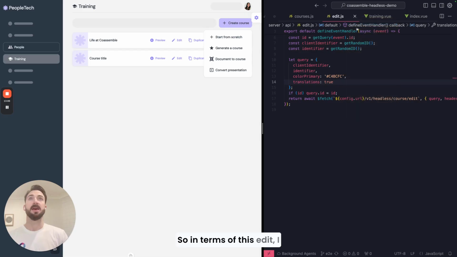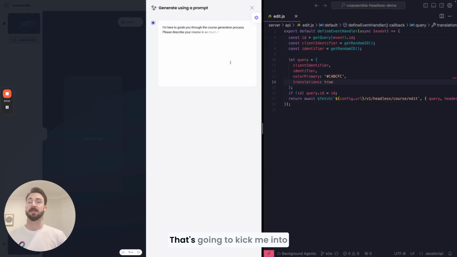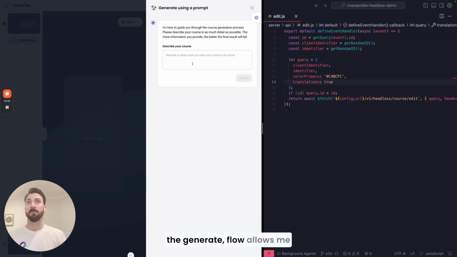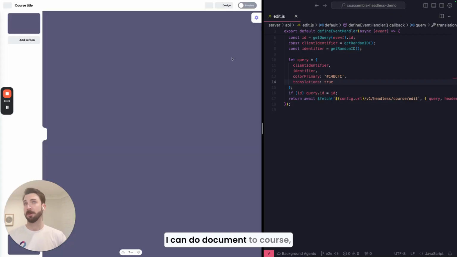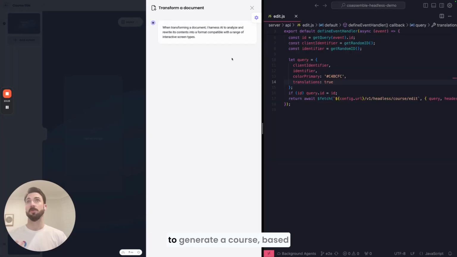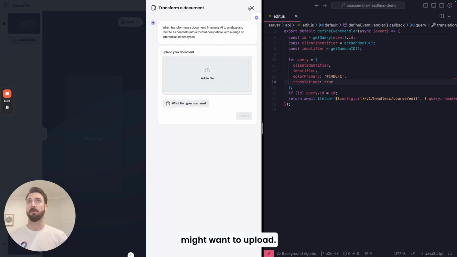So in terms of this edit, I can then hit generate course. That's going to kick me into the generate flow. It allows me to generate a course from a prompt. If I then go back, I can do document to course, which allows me to generate a course based on various documents that I might want to upload.